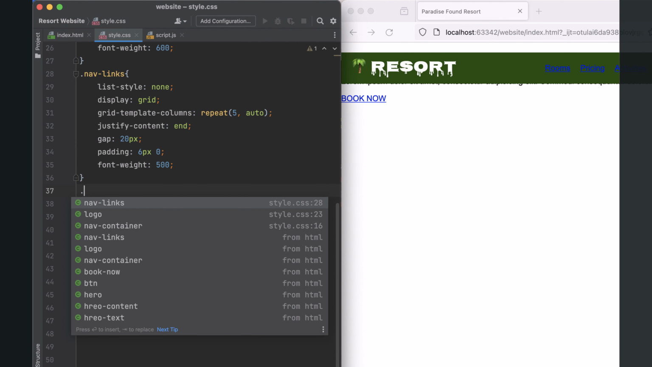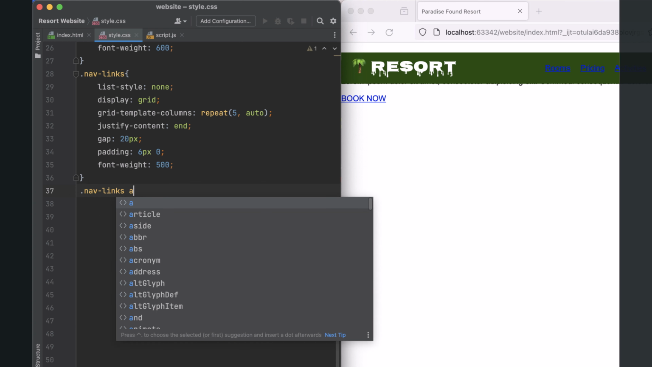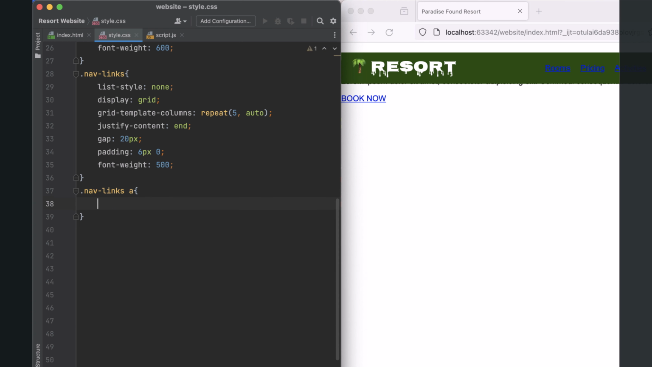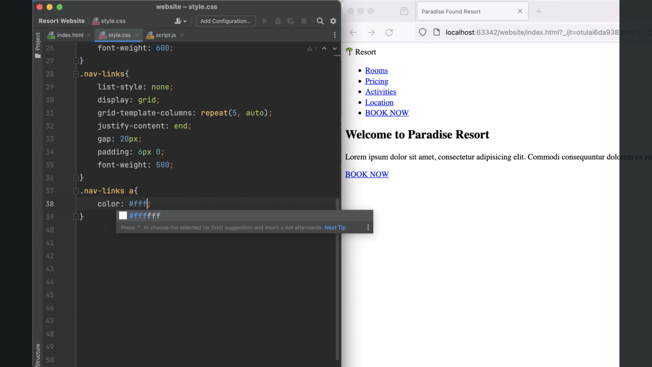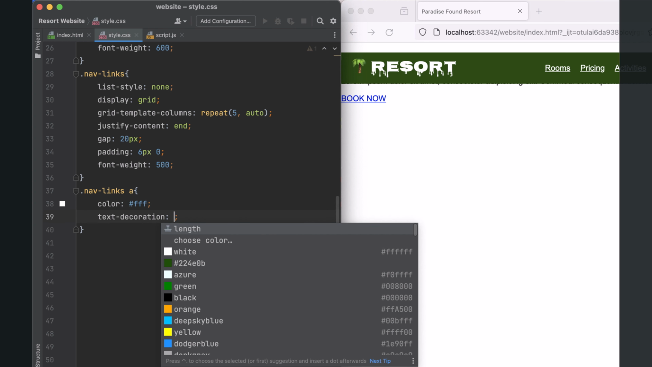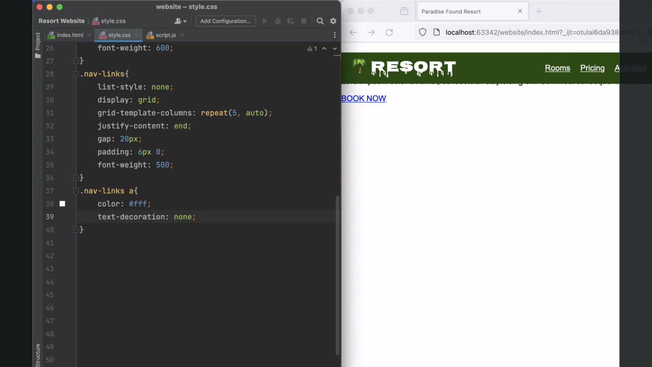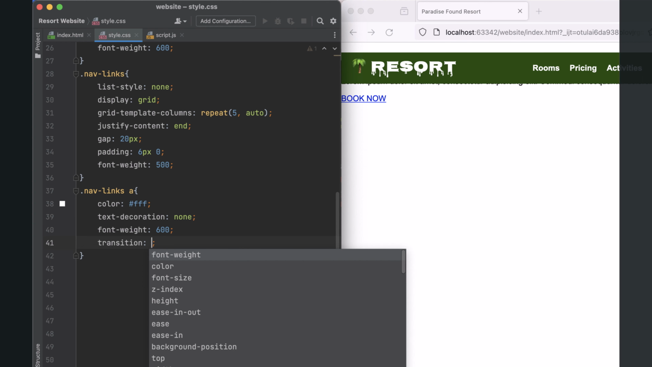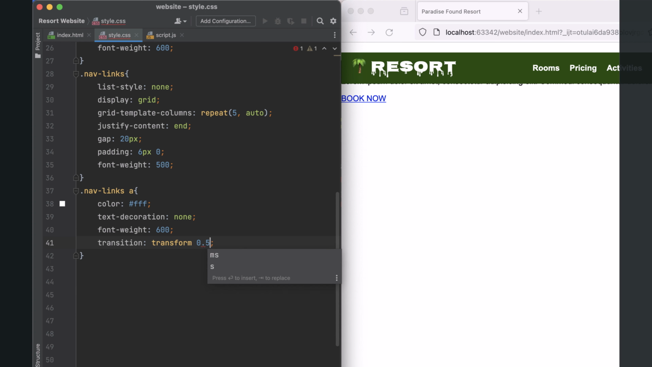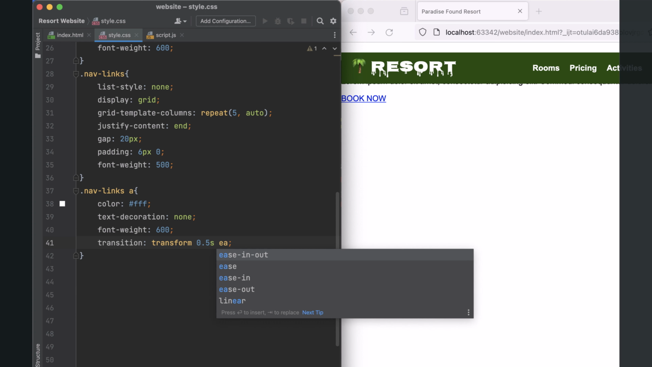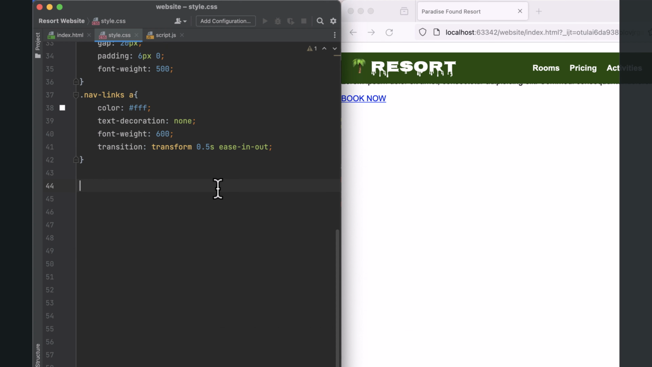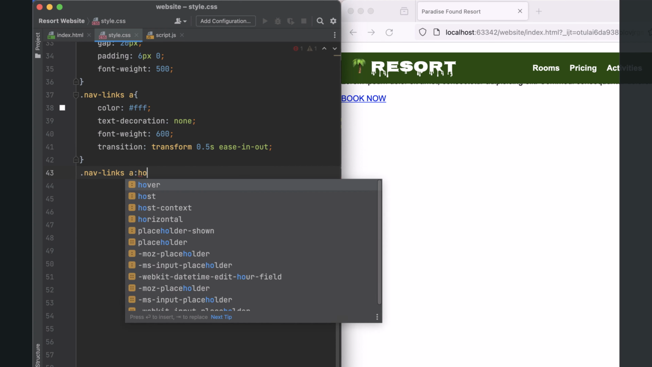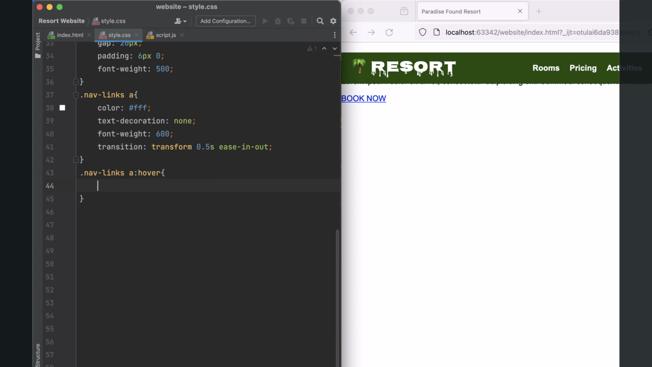Now for the links here, let's call it nav links anchor, and for the anchor here, add the color white, text decoration say none to take off the underline, font weight to be 600. Add transition here, and the transition to transform, 0.5 second, ease in and out. Let's add hover for nav links. Now let's make it hover, and on hover, add color to be yellow.